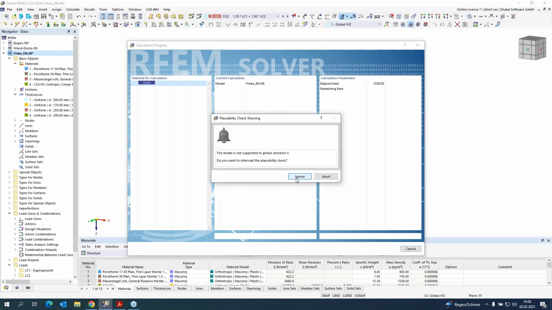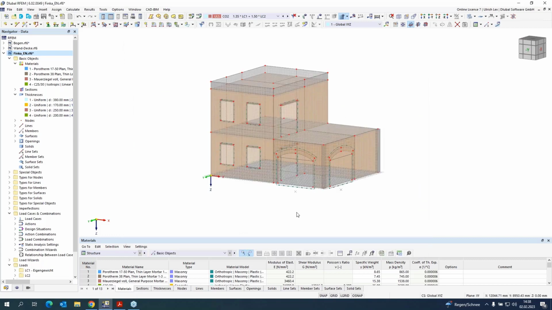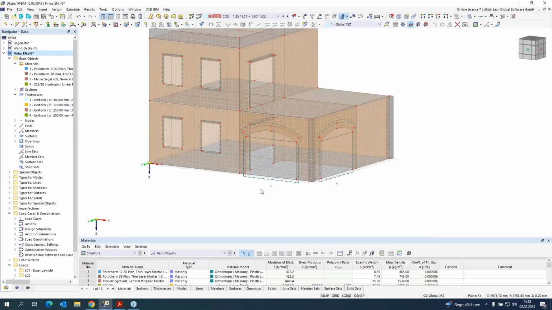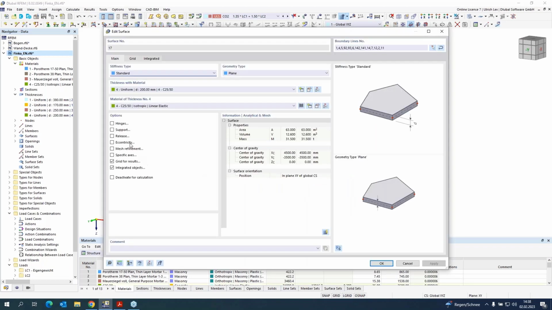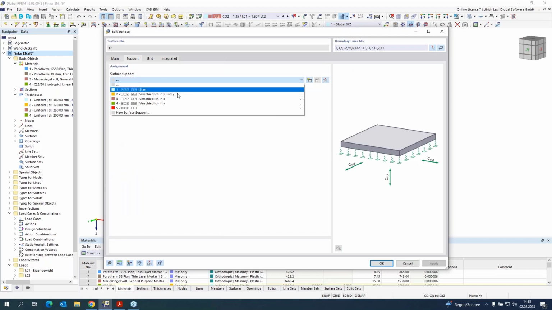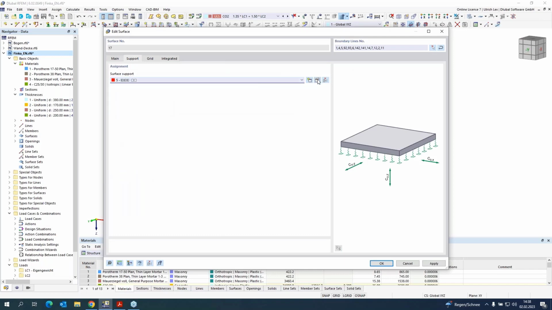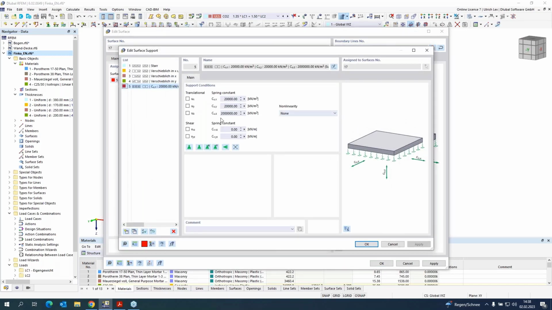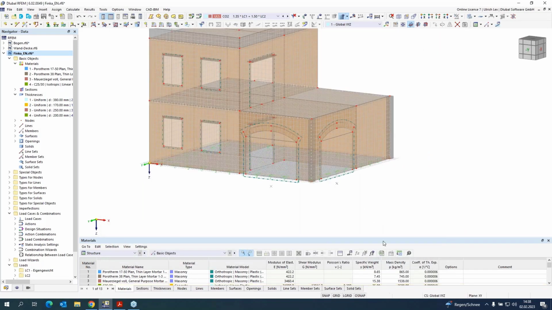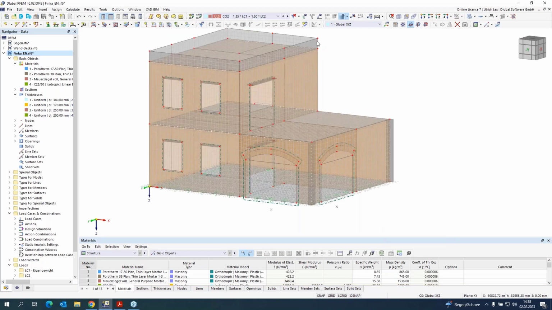Oh, I forgot the support of the system. I want to support the base plate. That's why I assign here some spring constant, and now we can compute it.